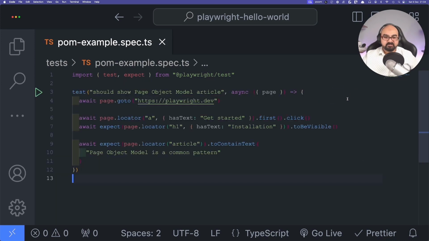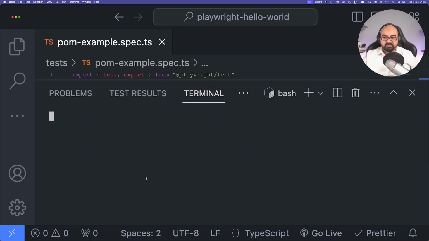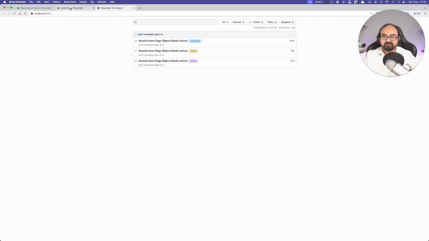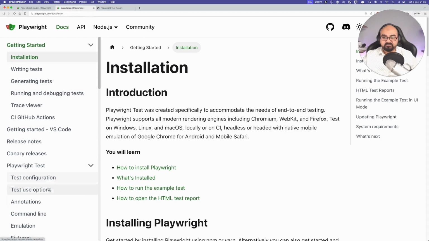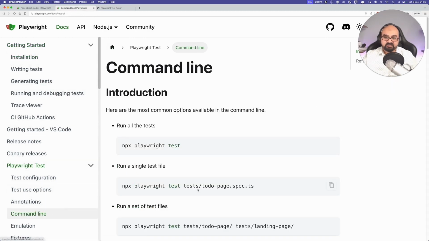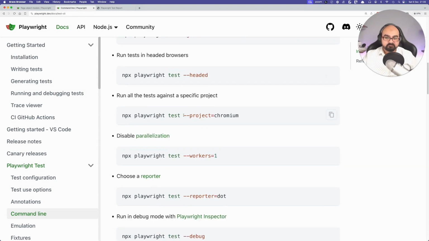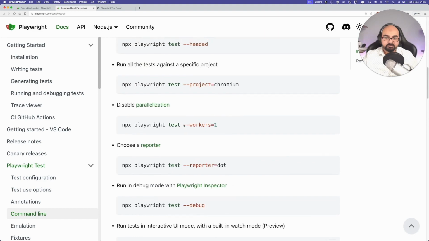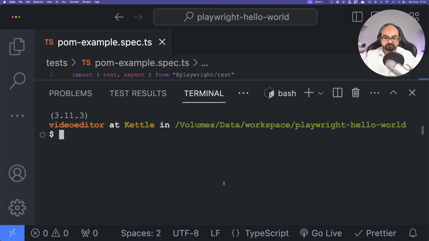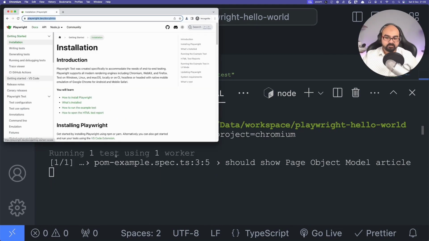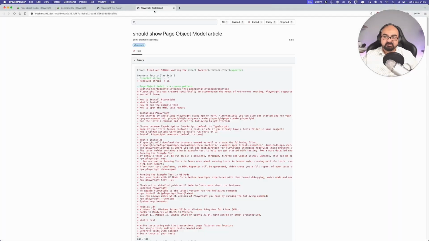So I'm going to cancel this. I will rerun the test, but this time I will make sure that the test is running only on one browser. I'm going to go to the documentation on the left hand side. It shows some of the commands, and I can just say run test against project Chromium. Let's try that. Now it's running one test using one worker. Previously you saw that it was running one test on 3 workers, and now it didn't open multiple windows, so it's straightforward. Now it says locator article.